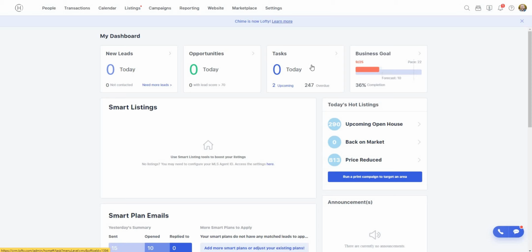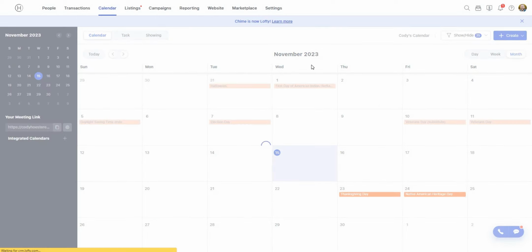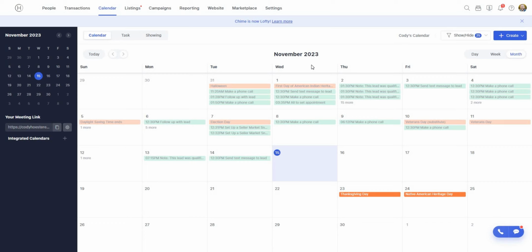The next segment that you'll see on this page is going to be this task section. And these tasks are going to be anything that a smart plan or the system itself is recommending you do, such as send a personalized text, make a phone call, setting up a market snapshot, or following up with a lead, and anything in between. Now, when we click on this task segment right here, it's going to bring you into the Lofty CRM calendar. If you're like me, I don't religiously use the Lofty CRM calendar.